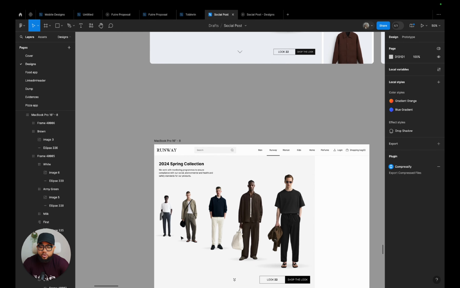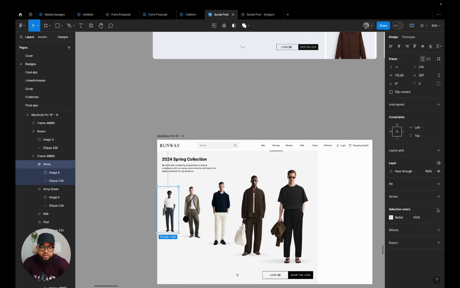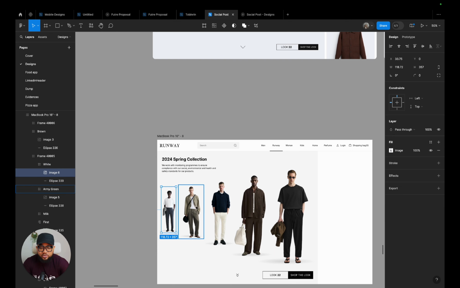So the next thing I'm going to do is to blur this guy. So go to effects and set this to background blur and come here and set this to 200. This is the frame that we're supposed to do that. So set this guy to background blur, set this to 200, and that did work.